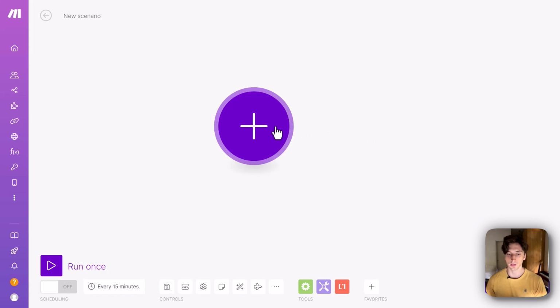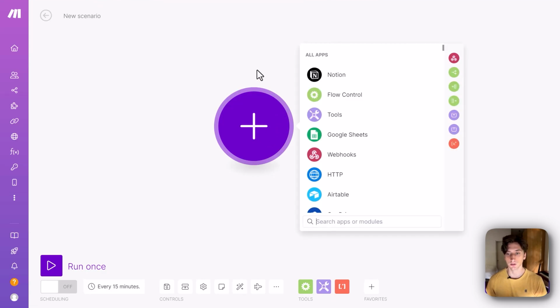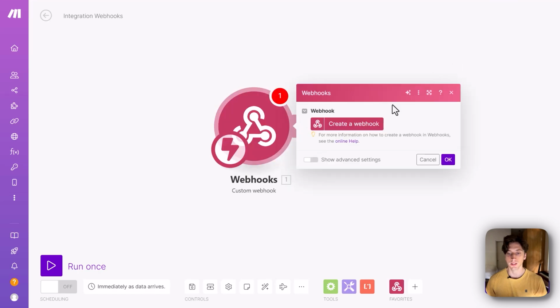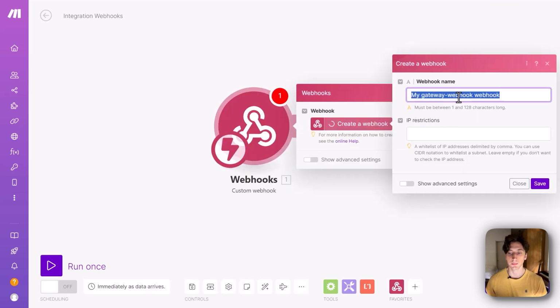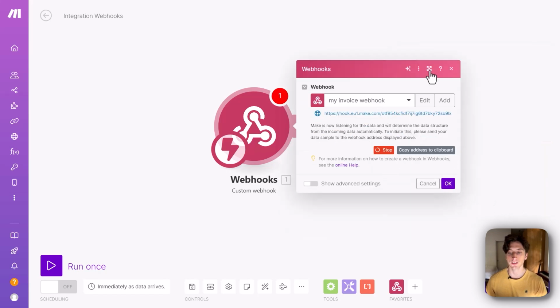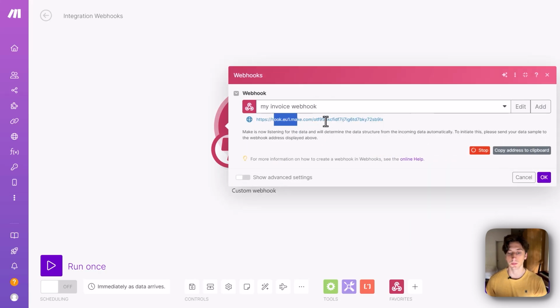So in Make, you can select plus in a new scenario, and then there is the custom webhook module that you can select here. And in here, you can create a webhook. You can name it, for example, invoice webhook. You can save, and then you will get this URL here that is from the make.com domain. You can copy this address to the clipboard, add it to the target page or database page that you want to have, and then send a first request to determine the data structure. This is the next step that I'm going to show you. But let's see on the other apps how it works as well.